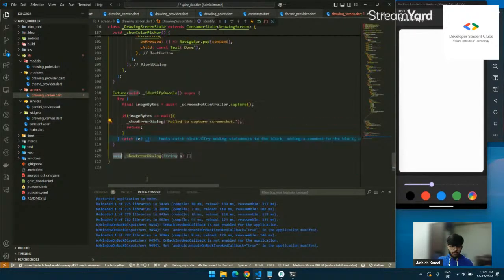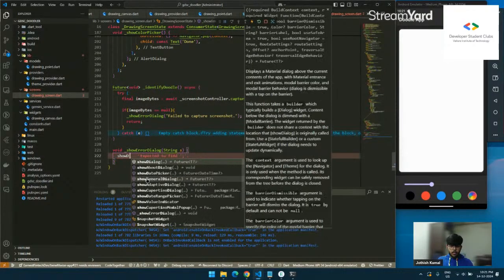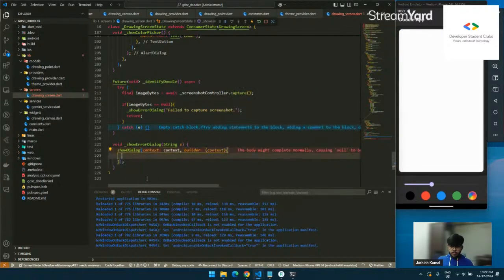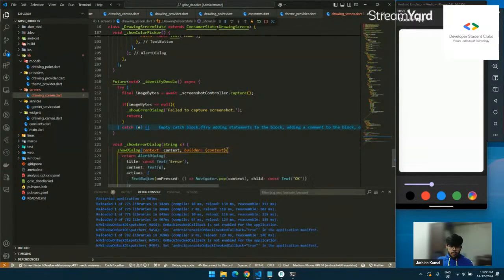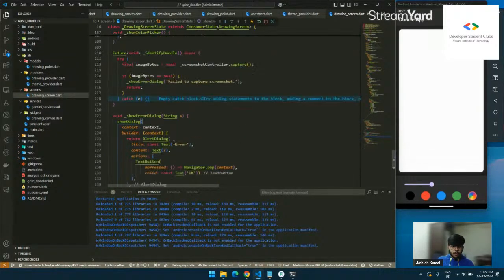Just gonna create a method for this as well. Alert show dialog, context. And okay, nice. Autocomplete is pretty cool. Error text. Okay, cool. This is gonna be a simple error dialog.